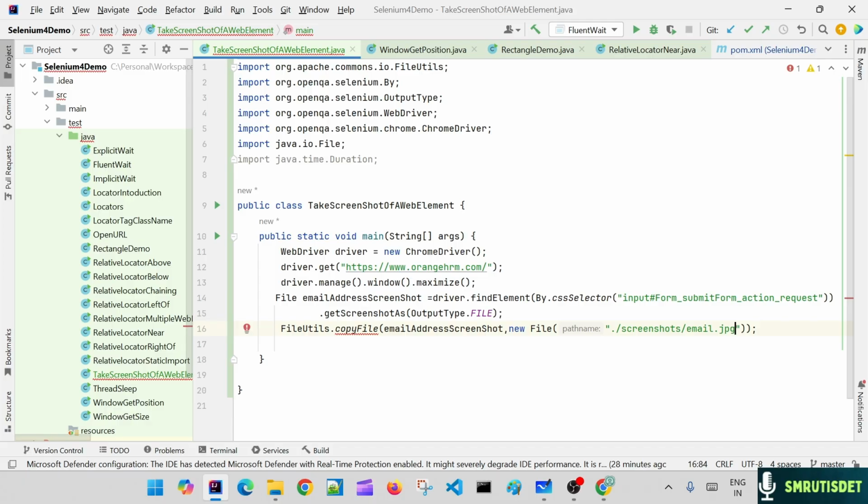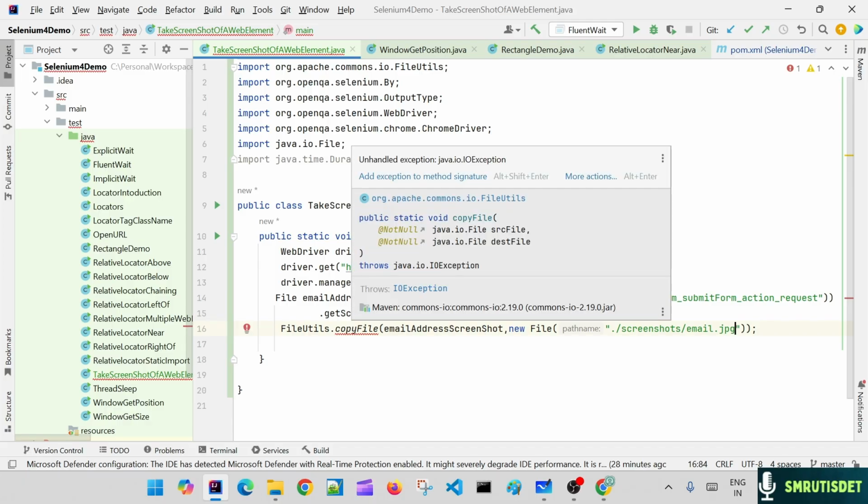So now what is this? Now it is saying unhandled exception. The copy files might generate unhandled IO exceptions. So you can add exception to the method signature, or we can try that within the try catch. So better I'll go with the try catch. I'd like to use try catch rather than throw the exception. So throw new runtime exception, fine, whatever.